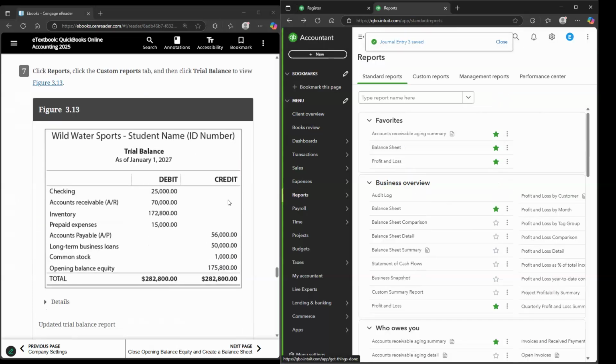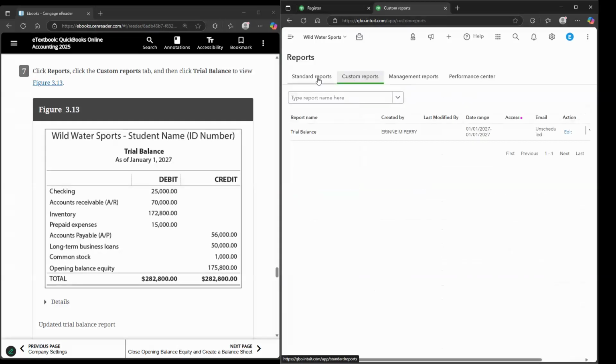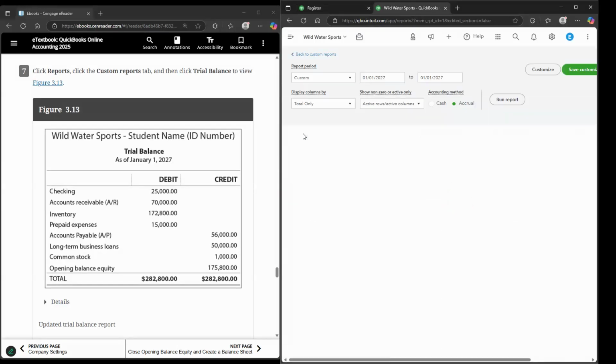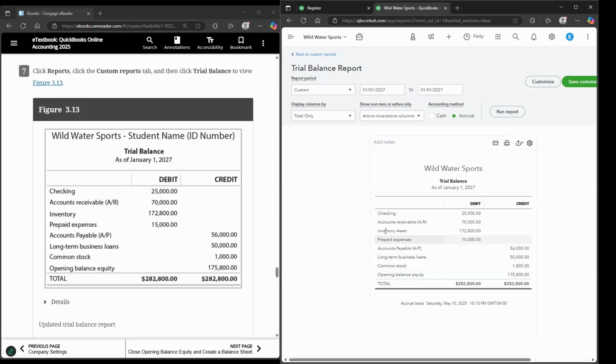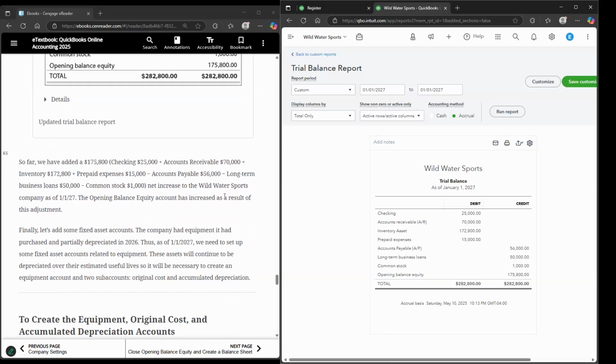And if we go back to our trial balance, and again, once you save the report, you can click on custom reports so it's easily accessible. So we click on the trial balance, and then here we see now our balance increased. So here we have checking account, accounts receivable, inventory, and prepaid expenses. So now there's a total of 4 debited accounts for a total of 282,800. And then we have accounts payable now being reflected, and we still have our long-term business loans, our common stock, and our opening balance equity.